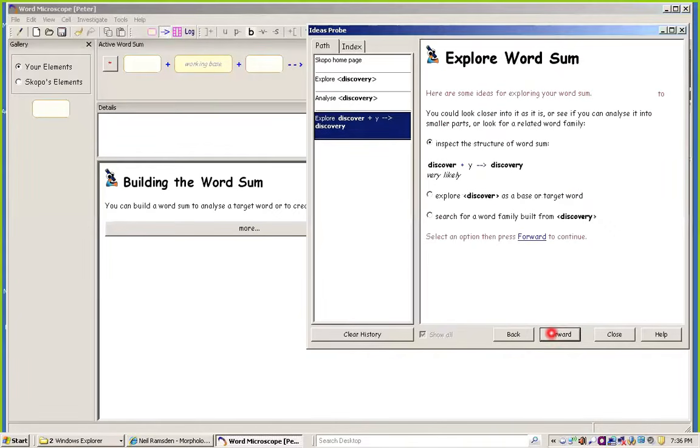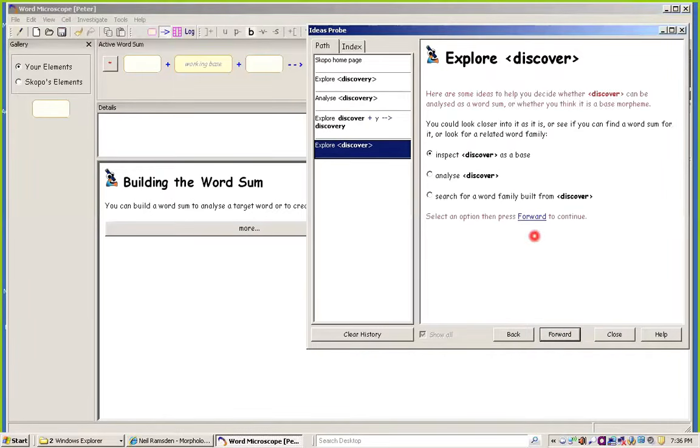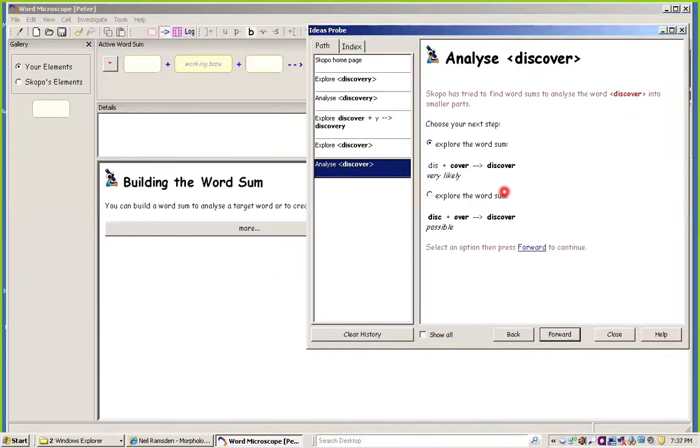So I go there, I can click forward, and now I can either explore as a base word or search. I'm going to explore this further because I don't think we've gone as deep as we can go. So I click forward, and now I could inspect it or analyze discover. Let's see if I can go deeper. I go forward, and here we go. Now we have another similar situation. We have a DIS prefix hypothesis presented with a COVER. So with the idea of cover as the base word, disc and over is structurally possible, but of course this discover has nothing to do with discs or over. So I'm going to stick with this one that the Scopo says is very likely, and go forward.